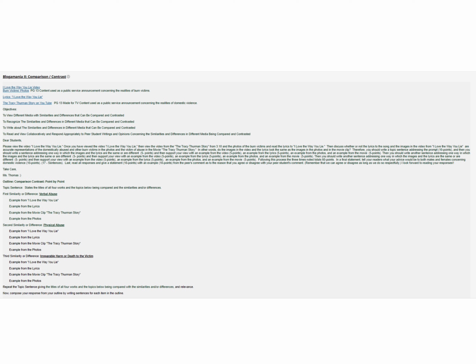Then you should write another sentence addressing one way in which the images and the lyrics are the same or are different, and then support your view with an example from the video, an example from the lyrics, an example from the photos, and an example from the movie. Following this process, the three times noted totals 60 points. In a final statement, tell your readers what your advice would be to both males and females concerning domestic violence.